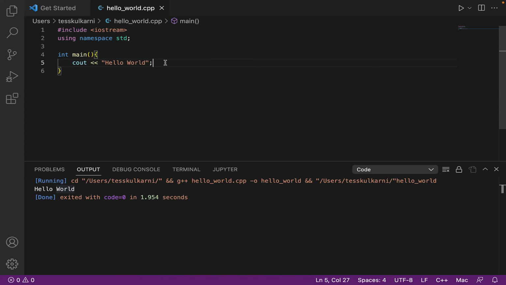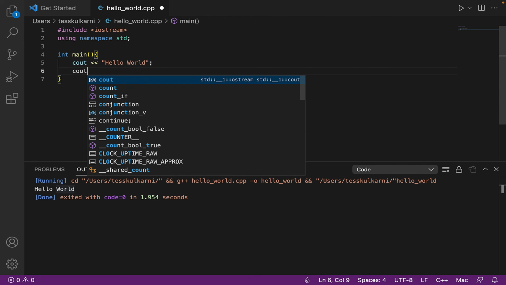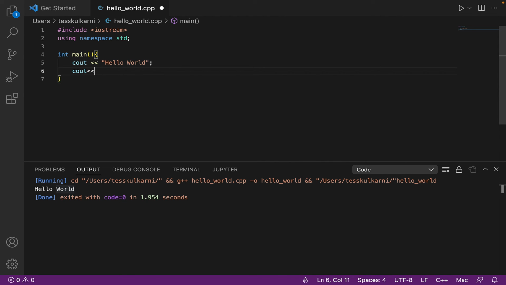Now let's say that below the line that says Hello World, I want to print out a text that says, I am coding in C++. So how could I print that out? Well, you might say that in the next line of code over here, I can just write cout, followed by two angular brackets, followed by the text, I am coding in C++. This code will print out the text, I am coding in C++.